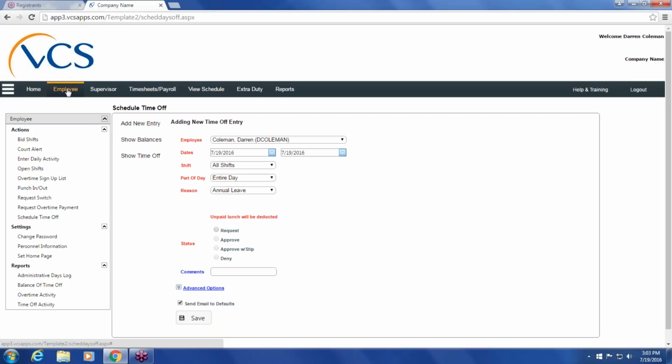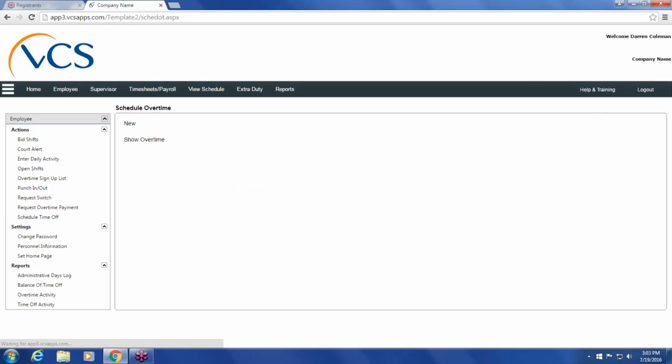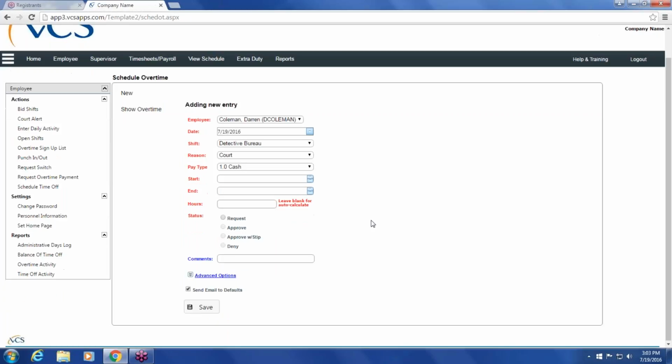which is still under the employee menu and still under actions. We're going to look at request overtime payment. This is a form I can fill out when I've worked overtime and I want to indicate that I've worked that overtime, and I want to indicate how I would like to be paid for it.